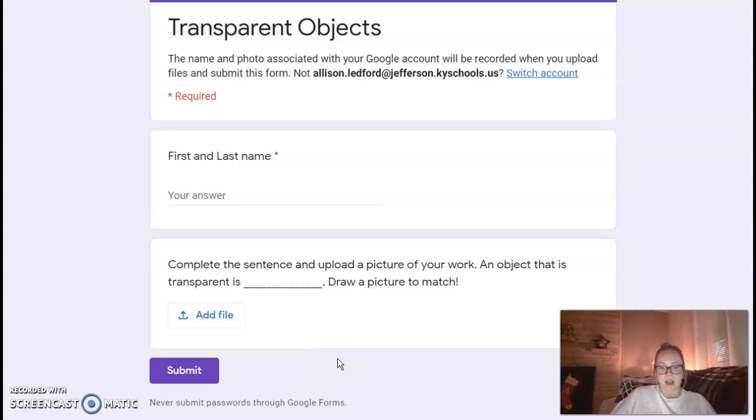Now, for example, I could write, an object that is transparent is, I could say, my glasses. I can see through my glasses clearly. They are transparent. And then I could draw a picture of my glasses to match.